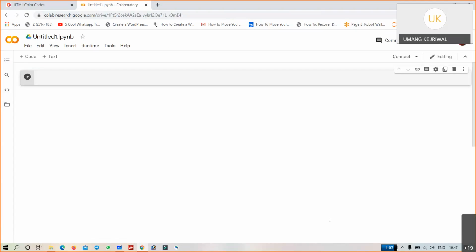Take a new notebook file. Okay, so I will give the name of the file as SSBT, and today's date is 23rd of December. Yeah, simple image processing. Okay, so that's my file name.